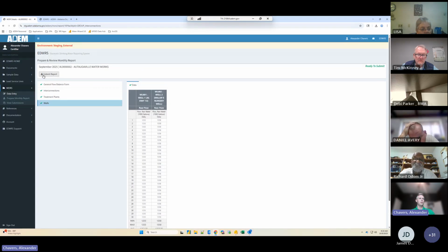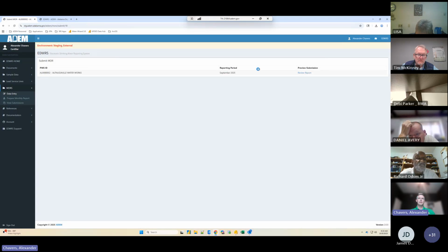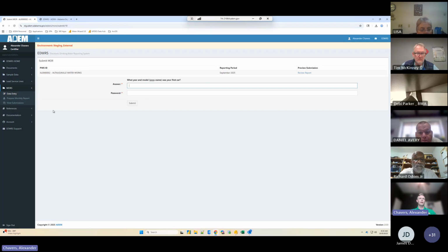You can click the submit report button here, and it will take you to a page. It spins for about 10 to 15 seconds while it's sort of generating that report in the background. So we'll let it. And then you will be presented with what you're used to seeing, which is your security question answer and your password. And so I don't remember the answers to mine. So I'm going to back up before I submit this.